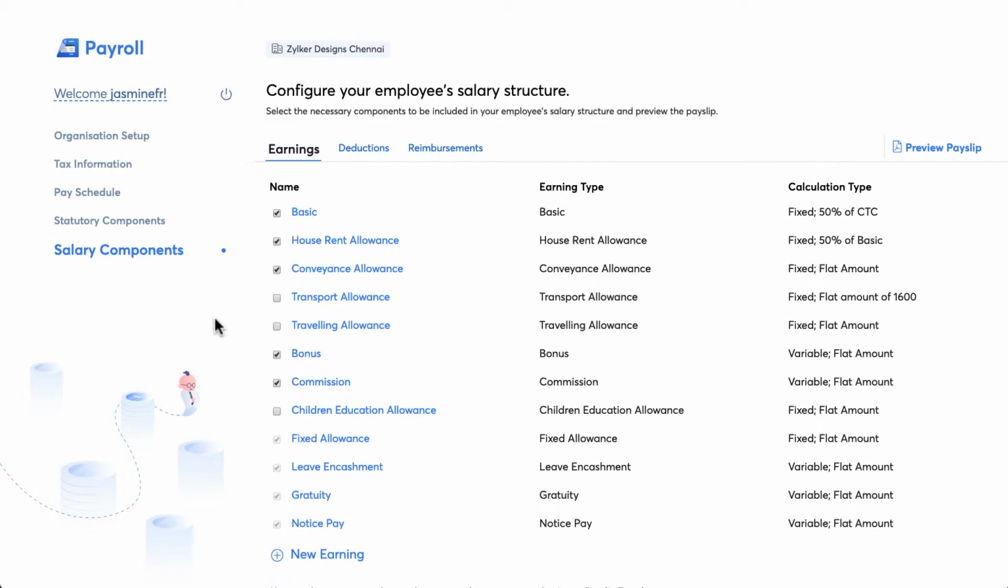A salary comprises several different earnings, deductions, and reimbursement components. In this section, you can choose to add or disable the components which need to be displayed or added in your employee's salary. You can check the box to add the earning. You can click on it to change the name and other details.